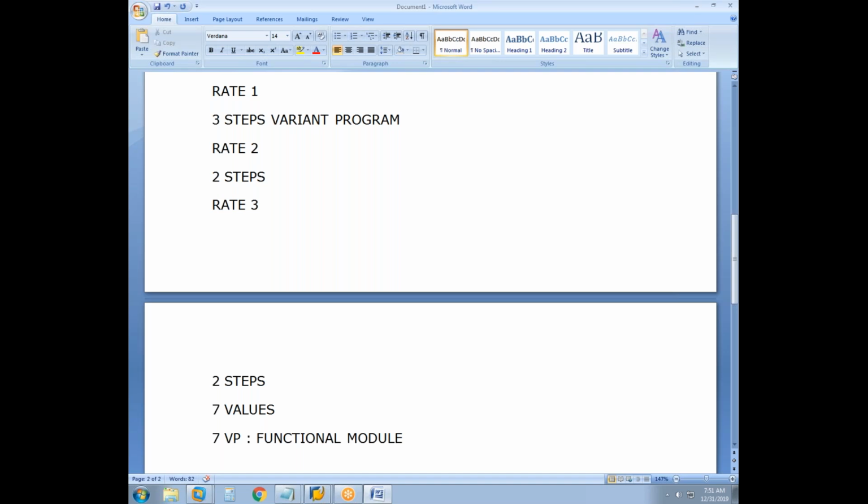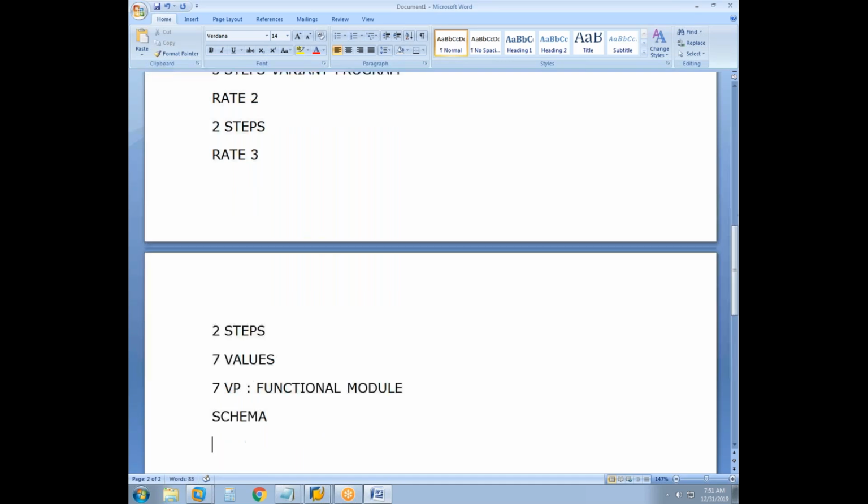But now, how will the system know whether it has to execute just one rate or two rates or three rates? That's the reason for the next step. Once you define all the necessary rates, we prepare something called a schema. The schema contains the complete rates and the corresponding variant programs.